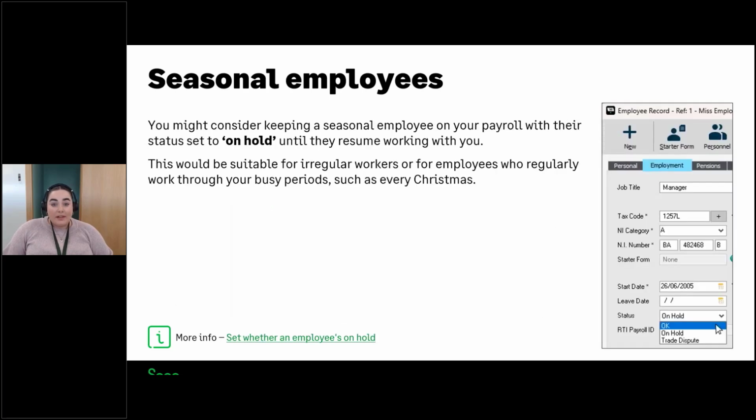Some of you might already be familiar with it, but this is actually using the on hold status in the employee record. So this option would be suitable for irregular workers, so people who might not be paid every period, or for employees who work with you, for example, every summer or every Christmas, kind of over the busier periods. And what you'd be able to do is set the employee status to on hold for the periods that they aren't getting paid until they resume working with you. And what this would mean is that you don't have to keep setting up a new record every time that they resume work, and you also wouldn't need to make them a leaver each time too, so it would save you quite a bit of time there.